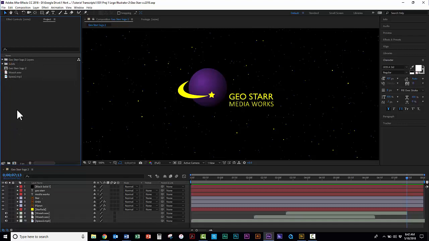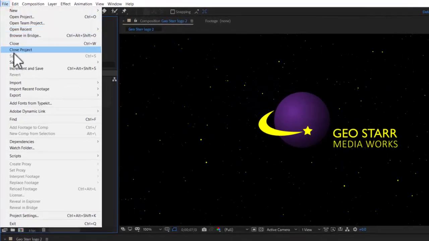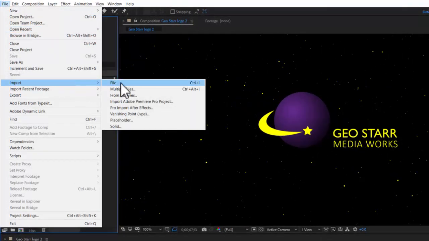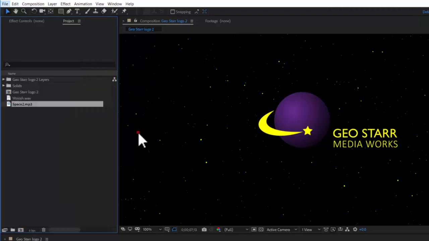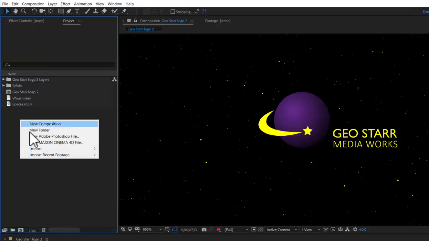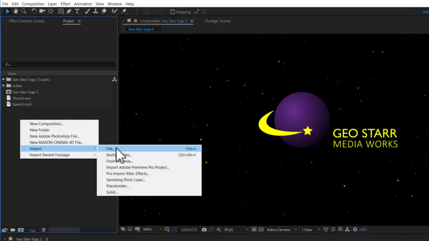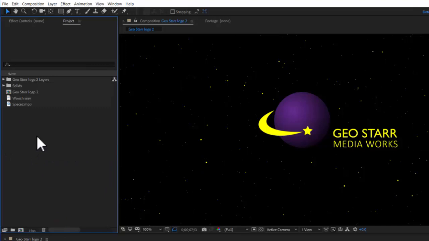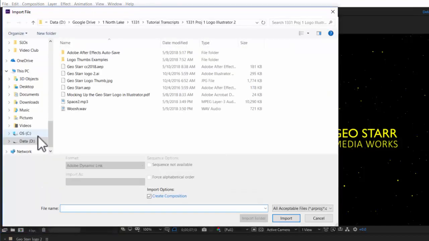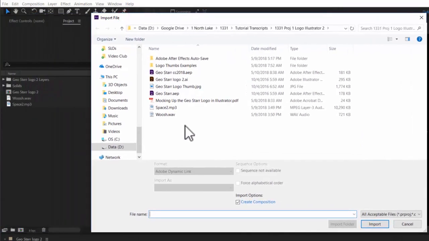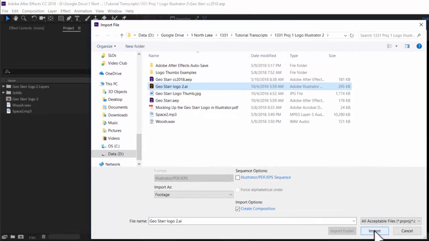So let's go ahead and just re-import this file. To import something, you can go three ways. File, import, file, or you can, let me hit the escape key here, or you can say import file, same thing, or you can simply double click, and it will bring up the import dialog for you. And what we're going to do is import GeoStar logo 2 right there. Now again, we've already imported it, but we're going to import it again.